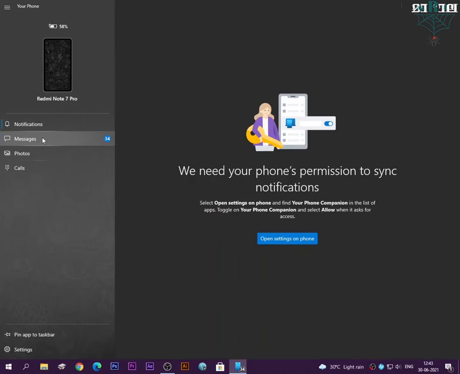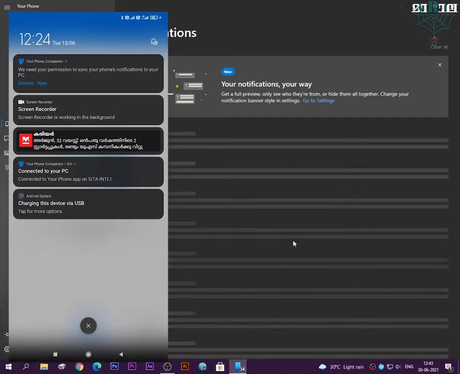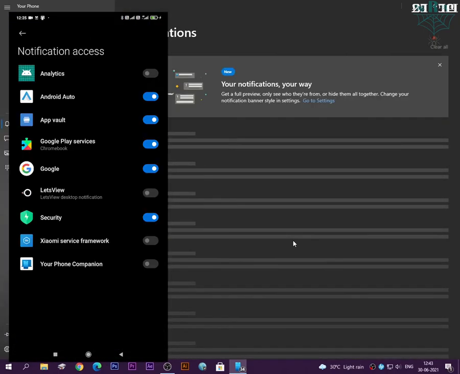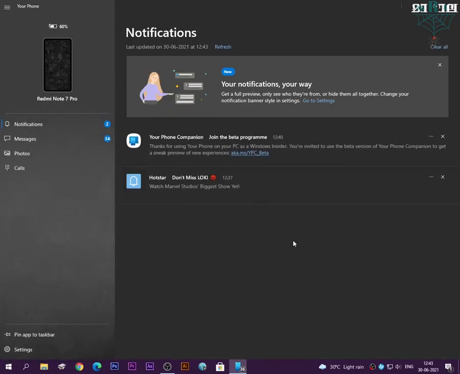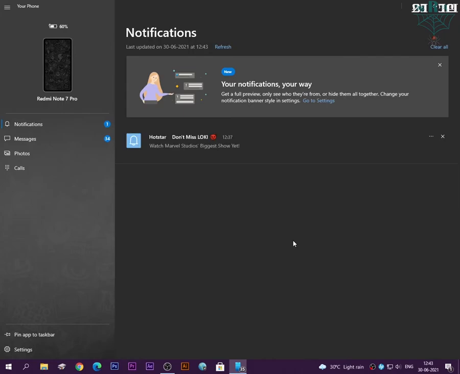Have I missed the notification option in the left side pane? Surely not. It is a feature to sync the notification from your phone to this PC. For that, you need to provide additional permission on your phone. Click Open Settings on phone. Then on your mobile, you will get a notification from Phone Companion app. Open it and allow notification access for your phone companion. Once you're done with that, you will be able to access all your phone notifications from the PC as well.